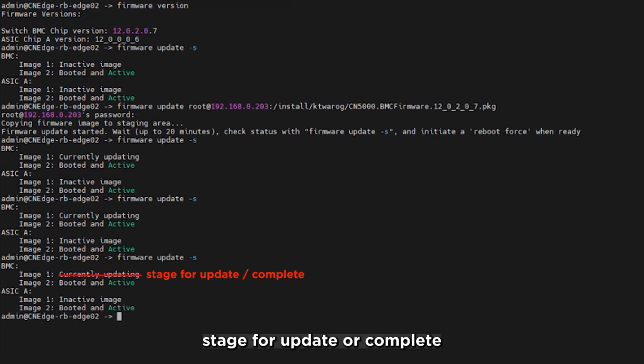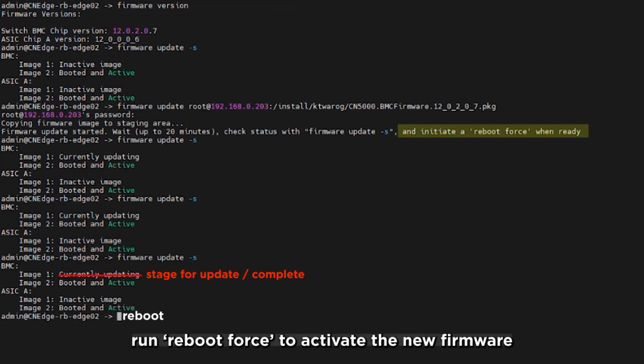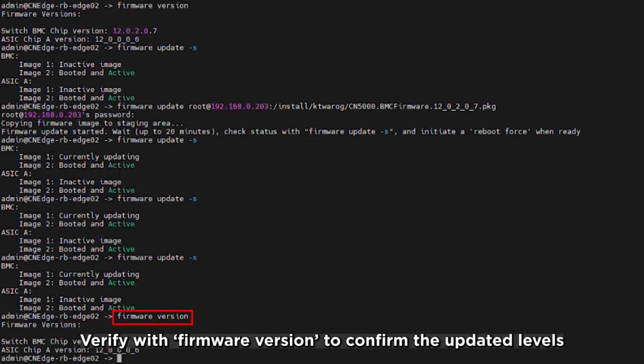When status shows staged for update or complete, run reboot force to activate the new firmware. Verify with firmware version to confirm the updated levels.